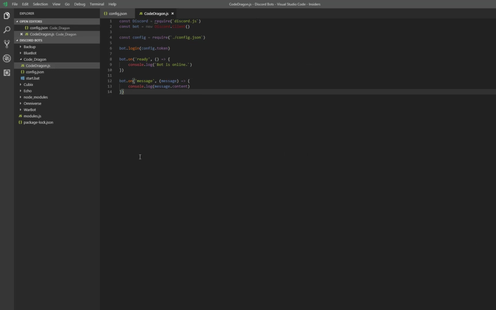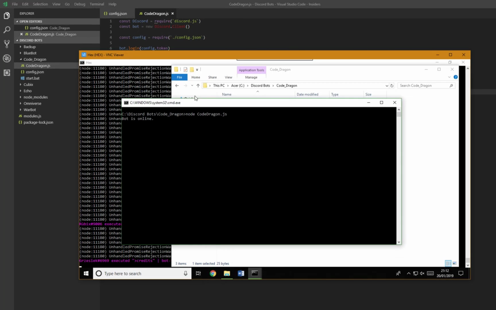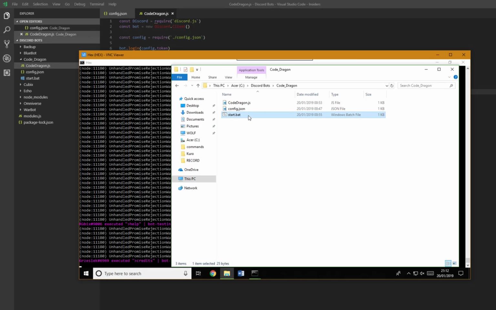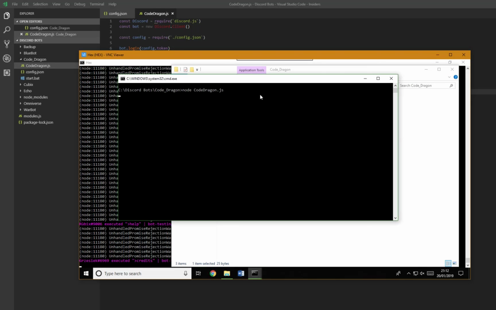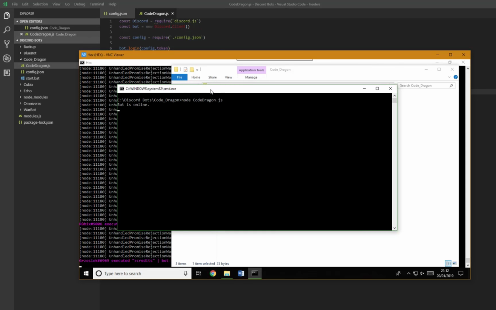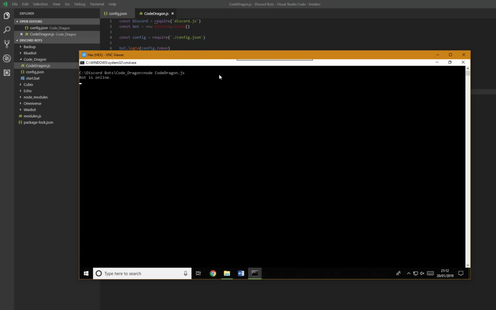Now keep in mind that since we've made changes to the code, even though we saved it, what we've got here won't actually update, so you need to close that and run the start bot again, and it will restart the bot. There is a better way to do this, but I'll explain that later. For now, you just want to restart the bot again.